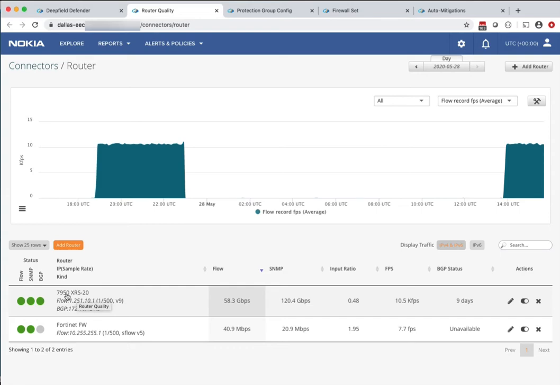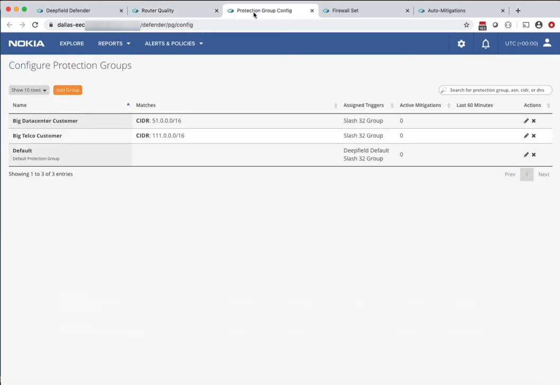What we're going to be doing today is launching an NTP attack, showing the detection and the auto-mitigation of that attack. So what I have configured is two different protected objects: a big data center customer object and a big telco customer object. And today we'll be launching an attack against the big data center customer.